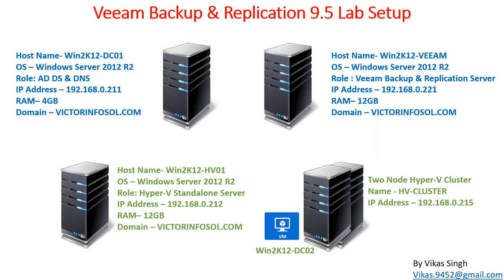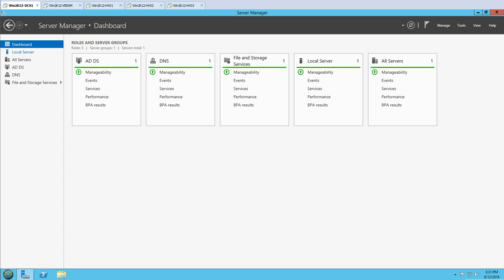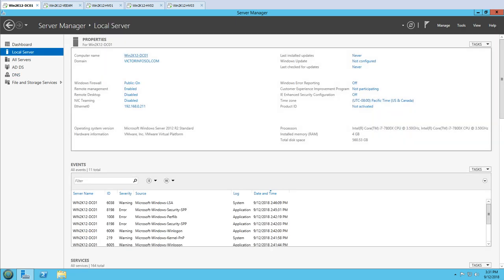So here is my backup lab infrastructure which we are going to use to take the backup of our virtual machine which is running Active Directory server. We are going to take the backup of this virtual machine, Win2K12 DC02, which is our second Active Directory server. The first machine is Win2K12 DC01, which is running Active Directory and DNS role. If I go here, you can see Active Directory and DNS role is running. This is the same server which we have been using for the last few videos.